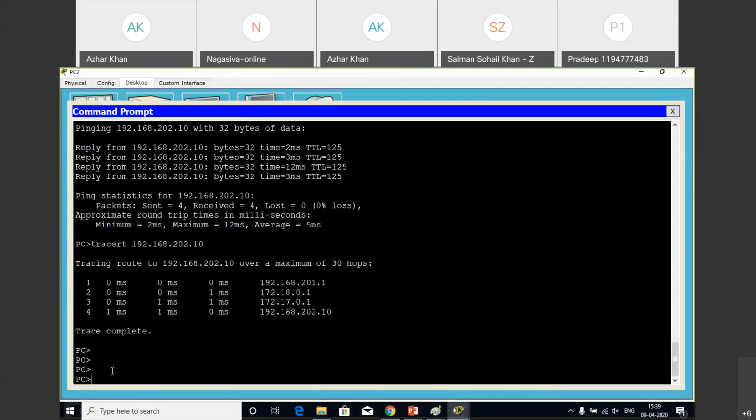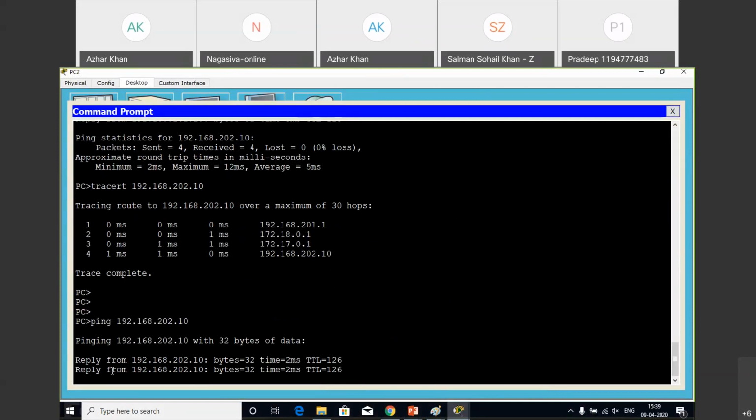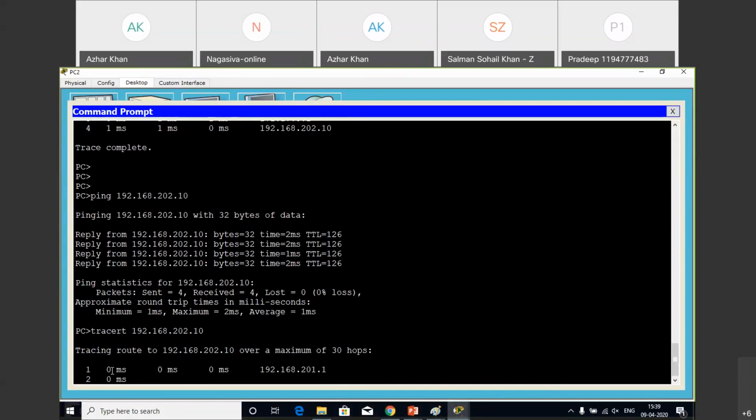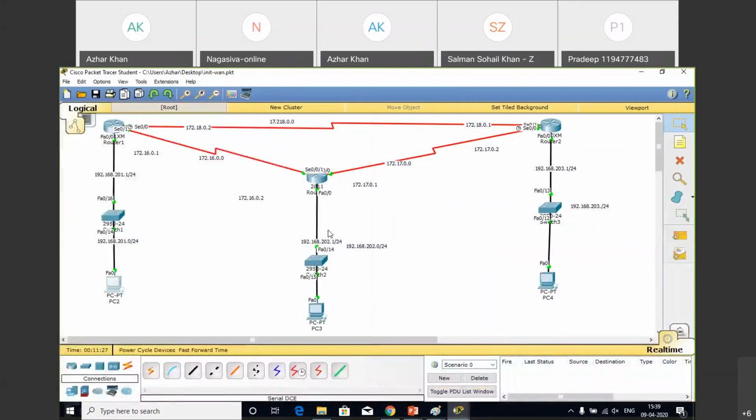We'll try to ping. Yes, again as it is. Okay. TTL value 126. Our router is crossing only 2 routers. Got it? Link is up. Again, the old one is the best path. Serial 0/0 is the best path.